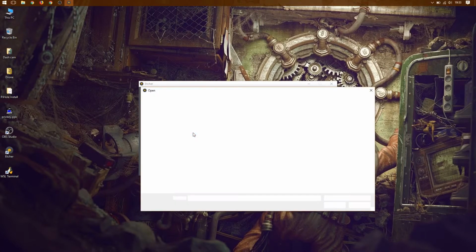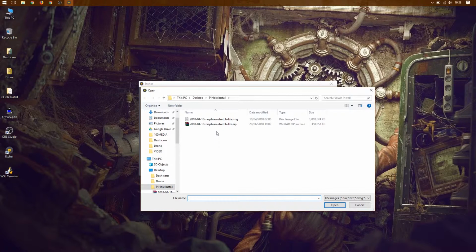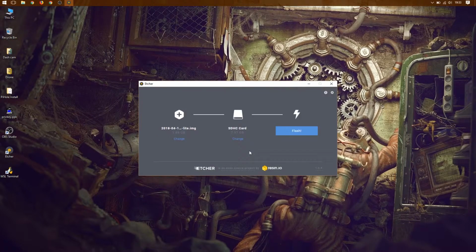Click select image and then browse to the image that you extracted earlier. Etcher would have already selected your SD card, but if it hasn't, make sure the correct SD card is selected and then press flash. This is going to take some time, so I'm just going to cut to the end when it's all finished.